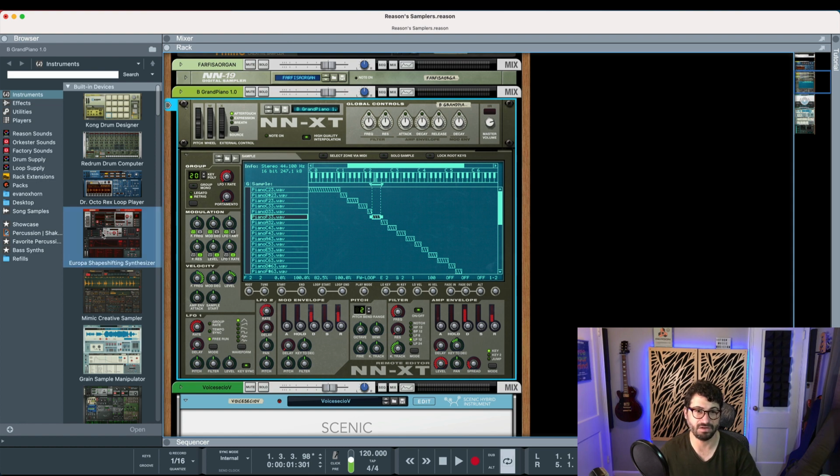So you've got a bunch of other options once you've mapped it. For example, the sample start and end points, what happens at the end, how it loops, the range, if it fades in, fades out. You can control all sorts of parameters, just like we've talked about.